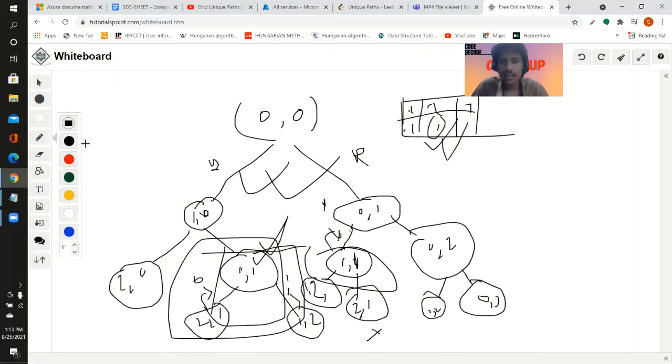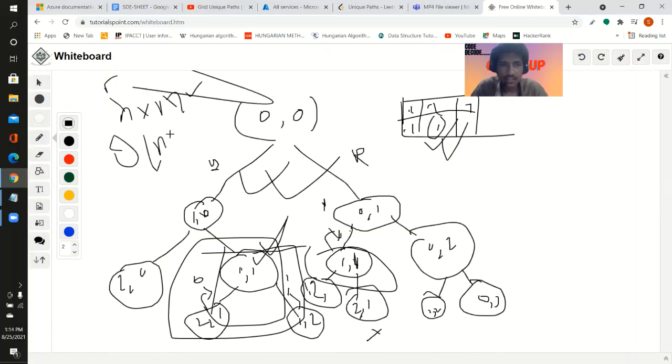So this is the simple solution, both the brute force and the optimal one. This will take a quadratic time solution: there are n into m states, where n is the number of rows and m is the number of columns, so it will take big O of n into m. In the previous solution, it was going to take exponential time complexity. Now it will take only quadratic time complexity.